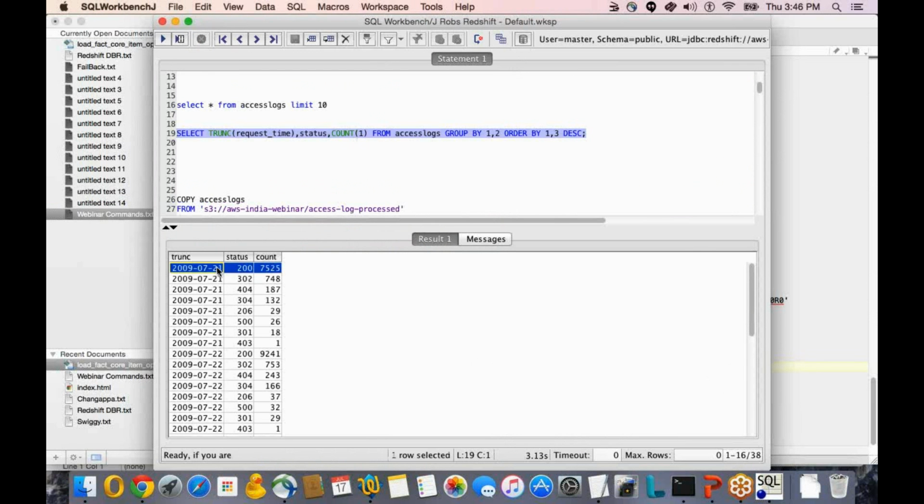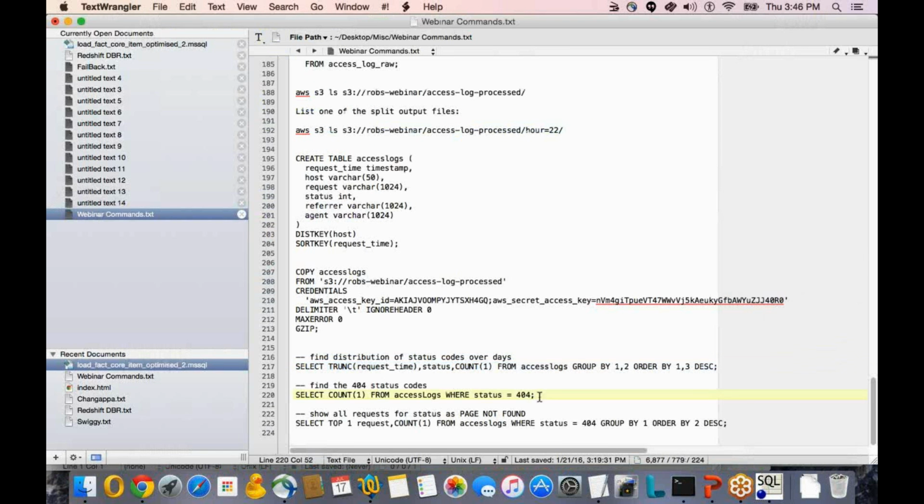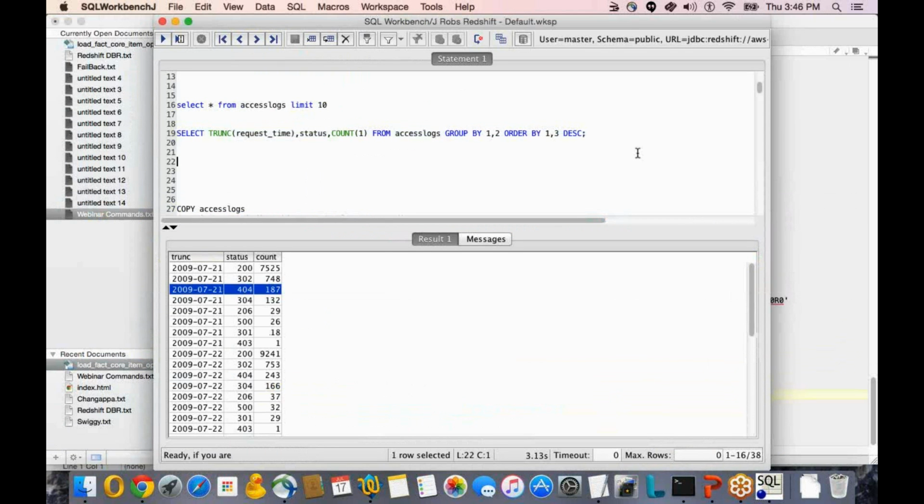Yeah, so here you can see over a period of time what the status codes are. Let's try some other requests. Let's see how many status codes are 404 errors. 404 is the page not found error.